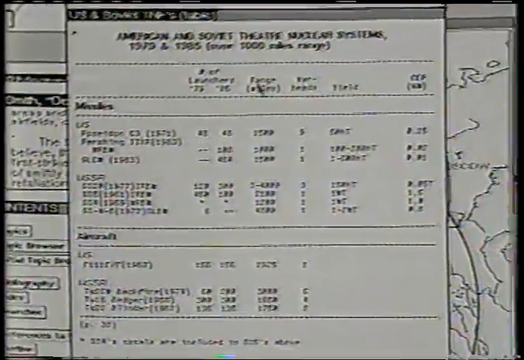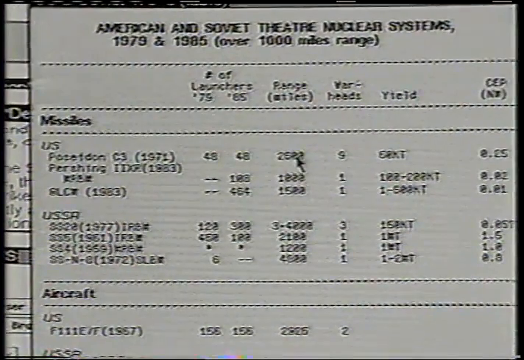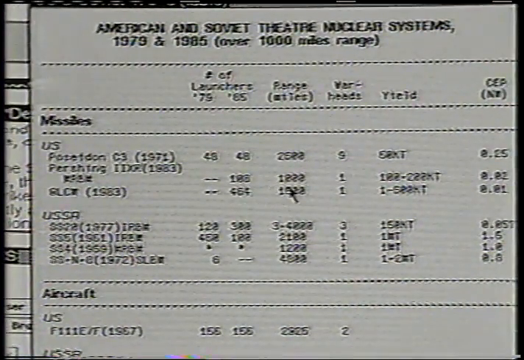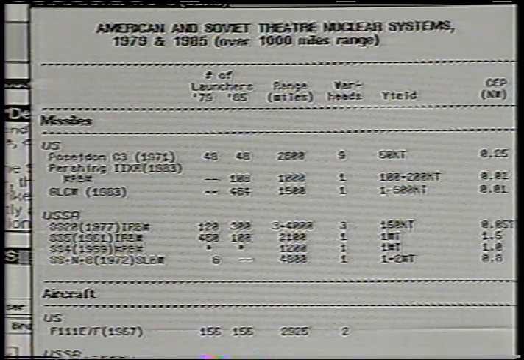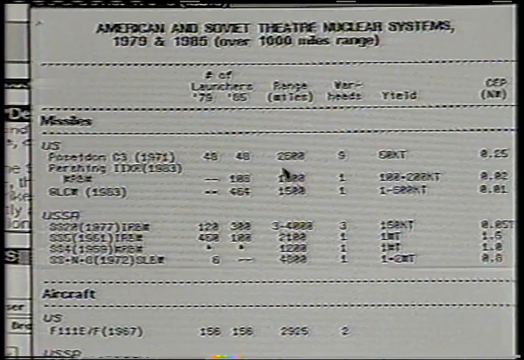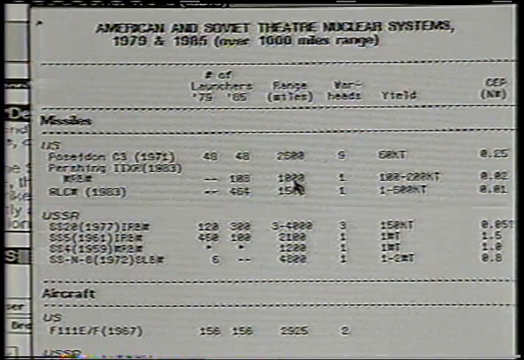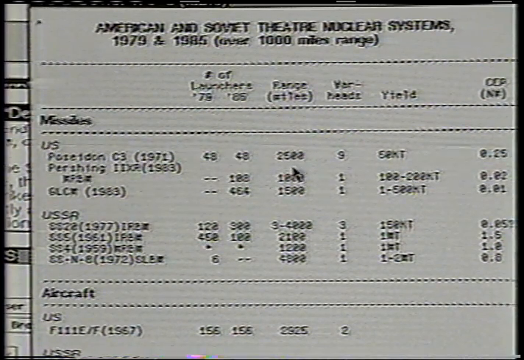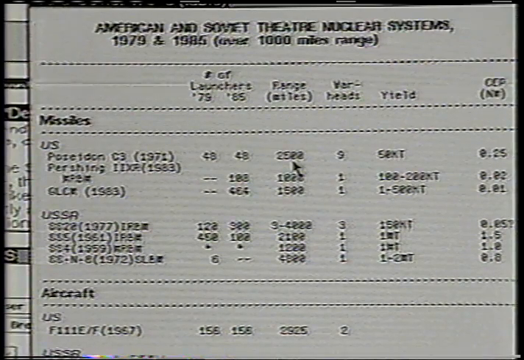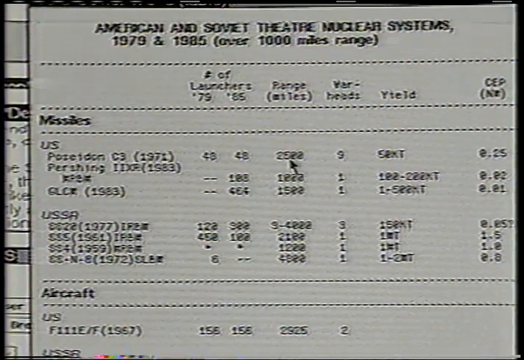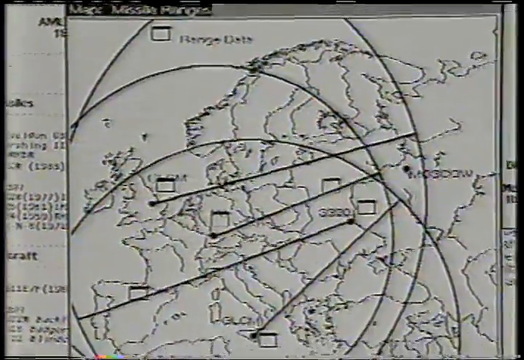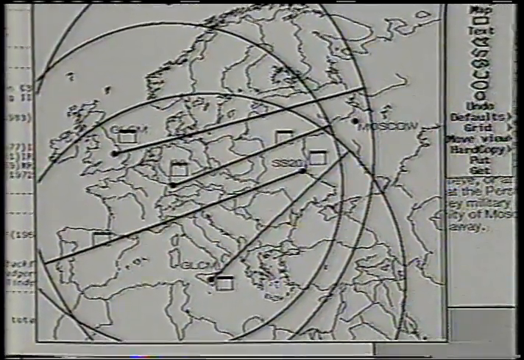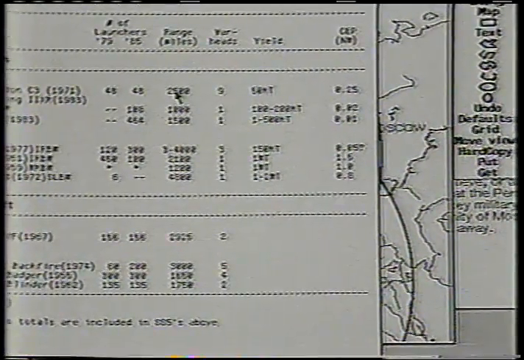And we see here, under range, which is in miles, that Pershing II can only reach about 1,000 miles, which is 1,500 kilometers. So it's considerably less than the 2,500 kilometers that the Soviets originally claimed Pershing II could go. However, we see that the Poseidon C-3 can reach 2,500 miles, which is considerably greater than the 2,500 kilometers the Soviets claimed for the Pershing II. So we see that the Soviet claim is partially correct. There are missiles which can reach Moscow. Unfortunately, they are not the Pershing II, but they're the Poseidon C-3 missiles.